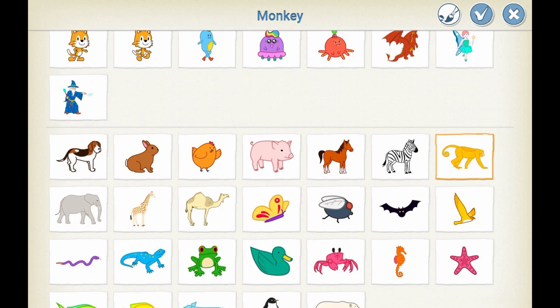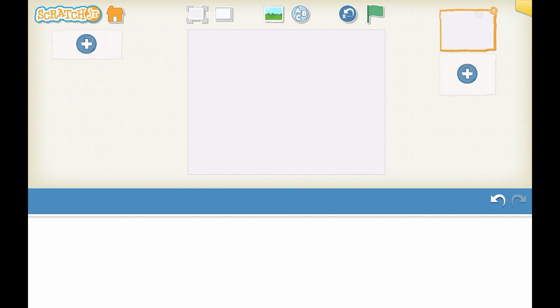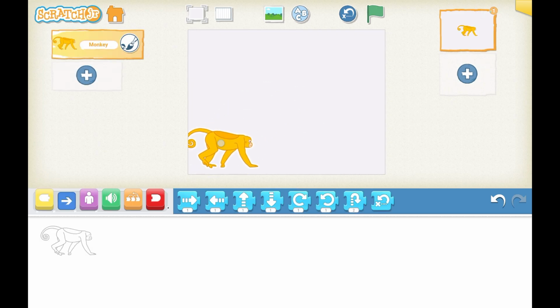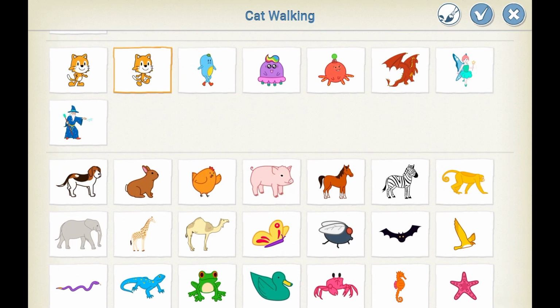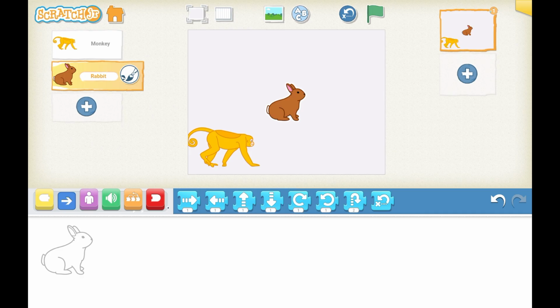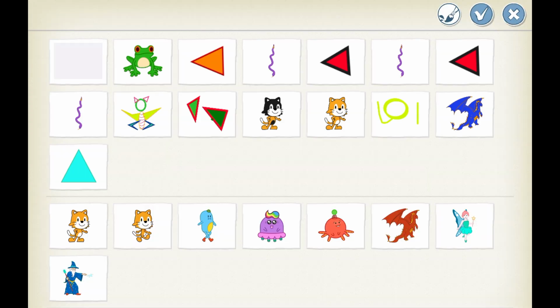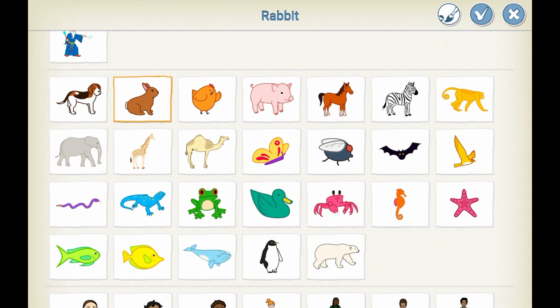Now my next is I want a rabbit here. These are the characters I have selected according to my story. Next character I want is an elephant here. These are the characters I want to be here.